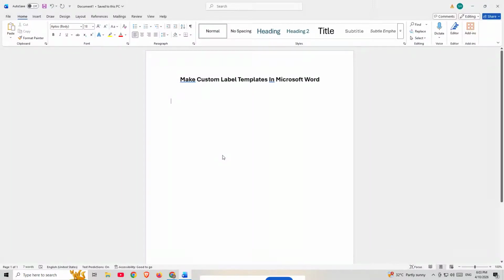If you need to create custom label templates in Microsoft Word, this tutorial is going to save you a lot of time. Whether you're making shipping labels, product labels, address labels, or any other kind of printable label, Word gives you a simple way to build your own reusable template from scratch.